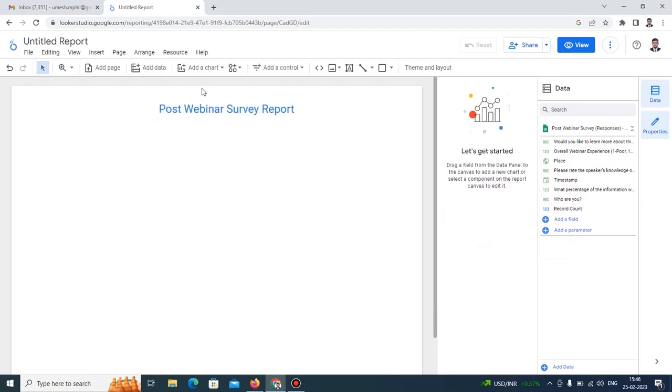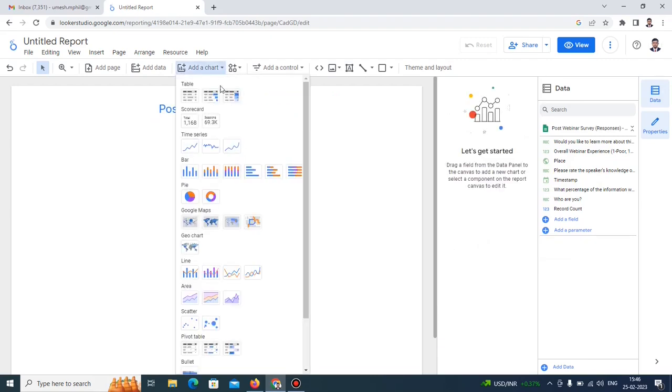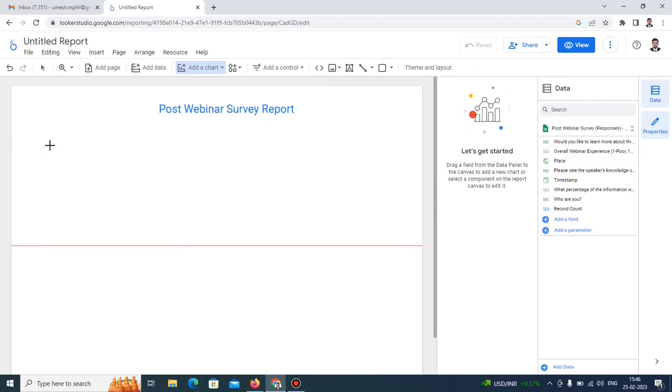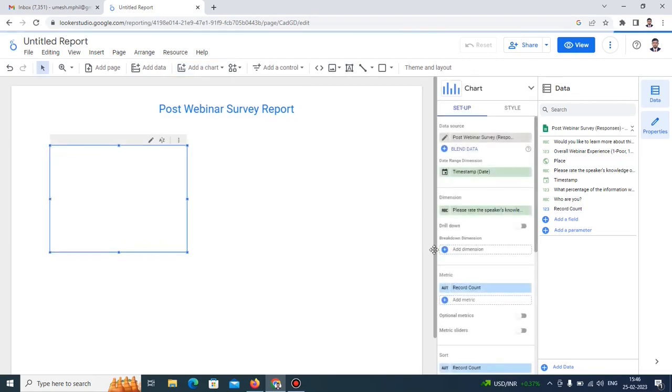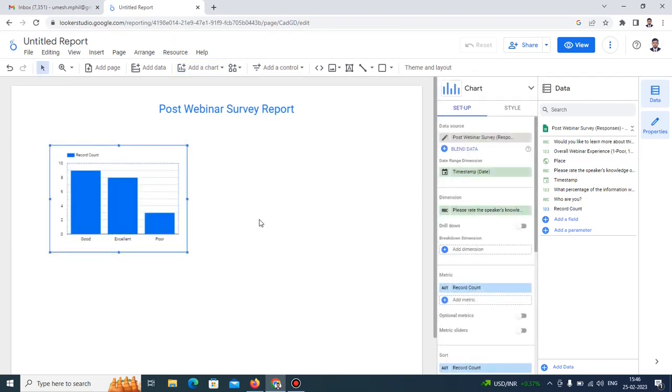Okay, now I will include the first chart. Go to add chart option. I will include this column chart. Now here the dimension taken here is rate the speaker's knowledge. So now we can see here the number of participants who have given good, excellent or poor rating.